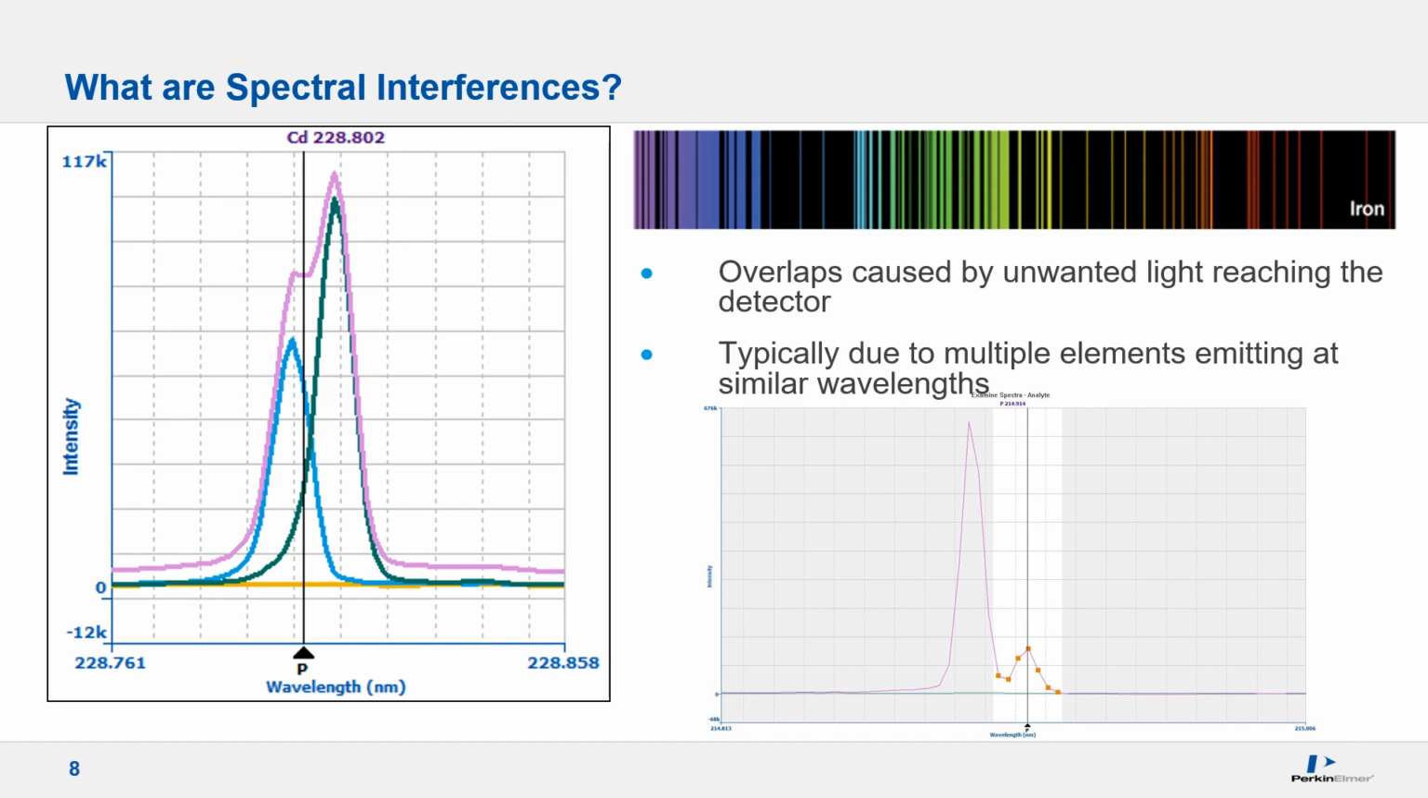The spectral problems that may arise with ICP-OES analyses are spectral interferences. Spectral interferences are caused by unwanted light reaching the detector, typically caused by multiple elements emitting at similar wavelengths. This can be especially problematic for sample matrices containing large concentrations of inorganic elements.